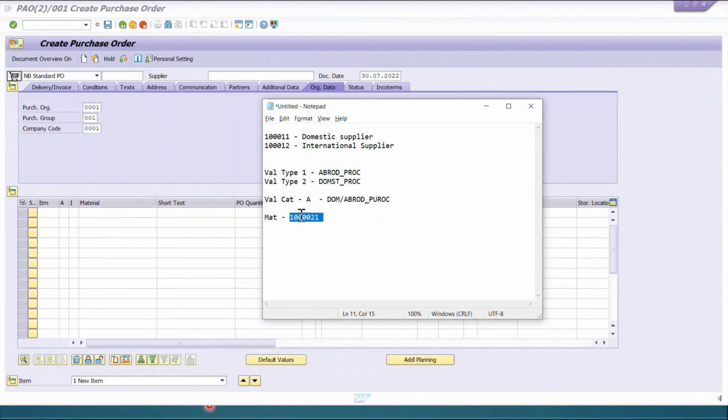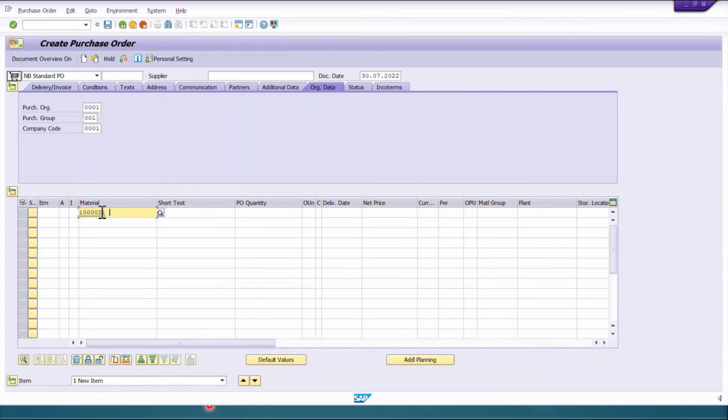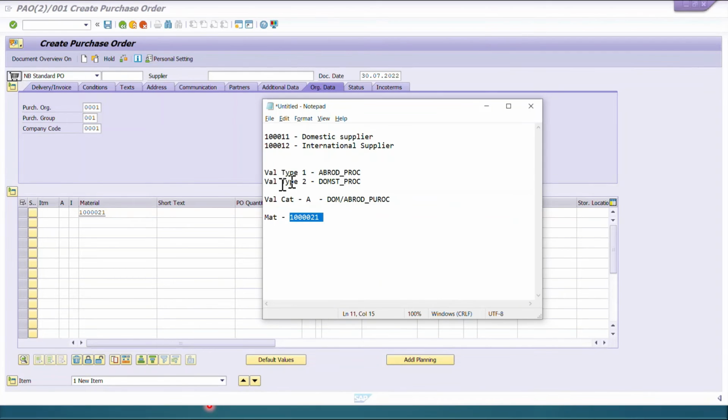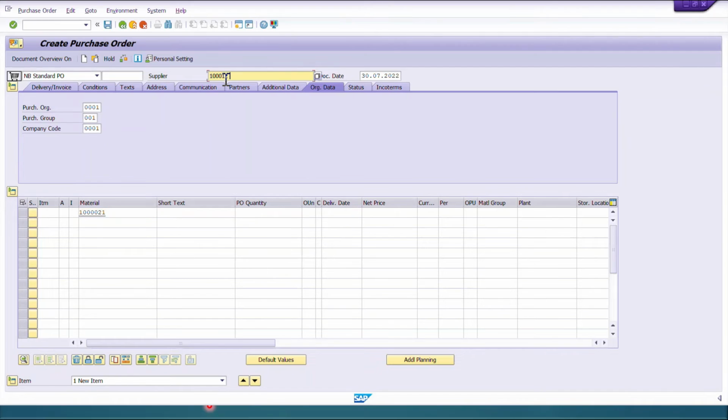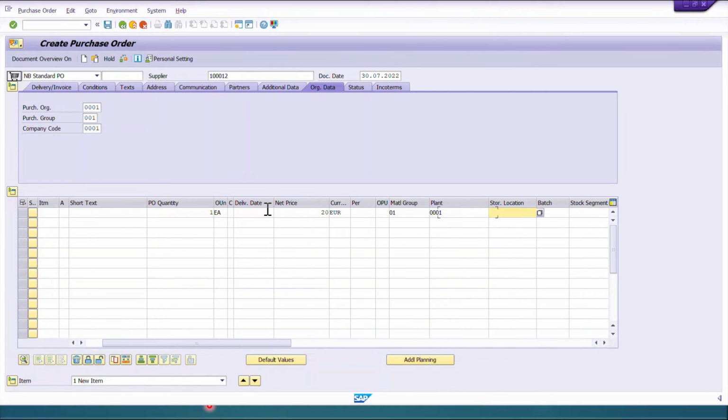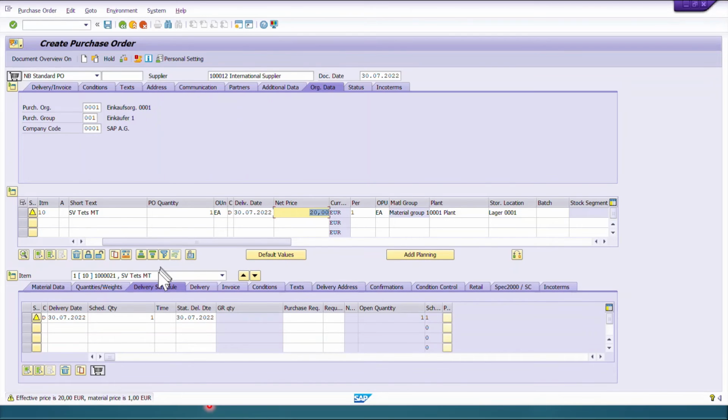This is my material. Then I have already created two suppliers. First I will create a PO for an abroad vendor or external supplier. Let's say one quantity, for example, and net price I have selected 20. Just provide all the details.